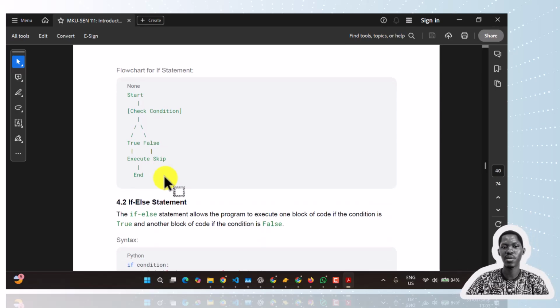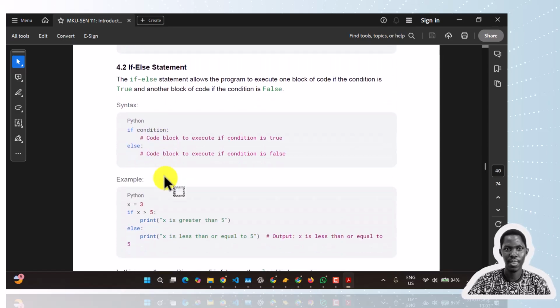Then if else statements now. We have talked about if statements. Now we are talking about if else statements. You are adding else to the if, and you will see what that means. The if else statement allows the program to execute one block of code if the condition is true, and another block of code if the condition is false. For just if statements, only if the condition is true do you have a block of code that will be executed. If it is not true, nothing happens.